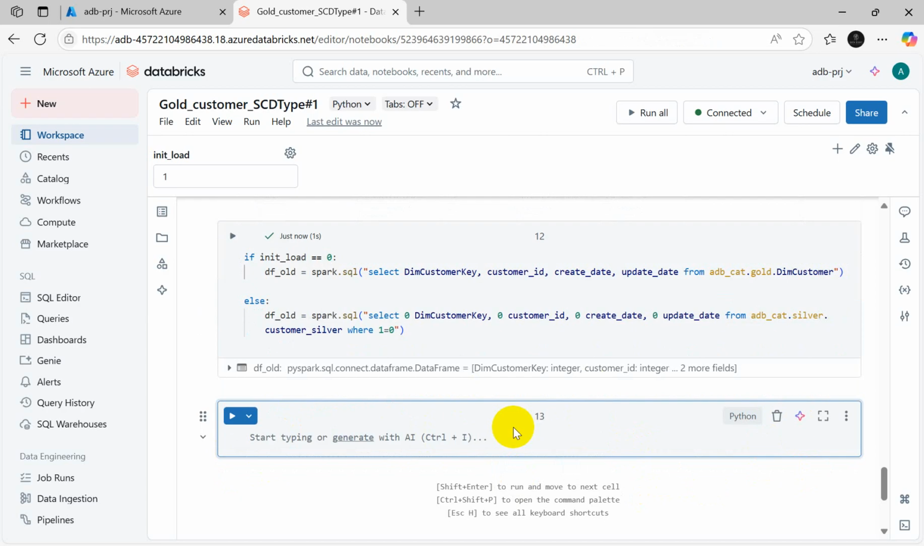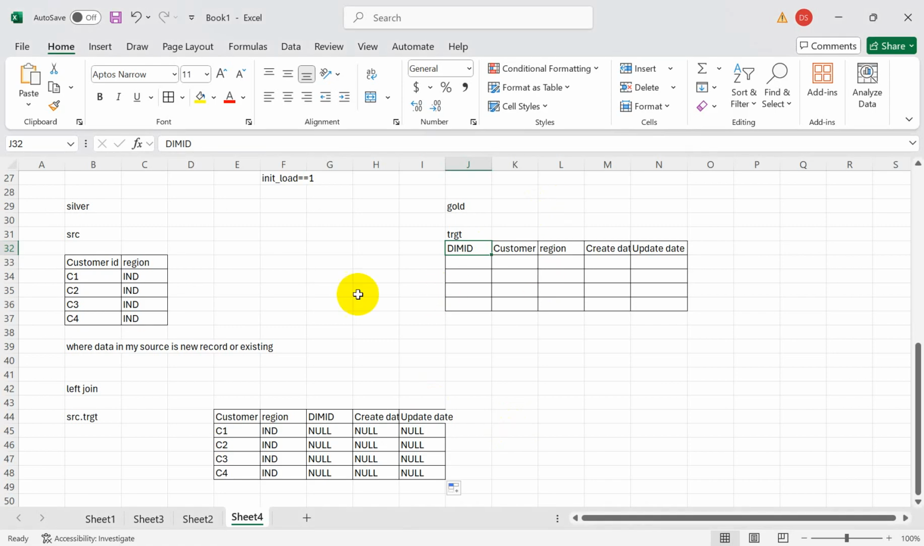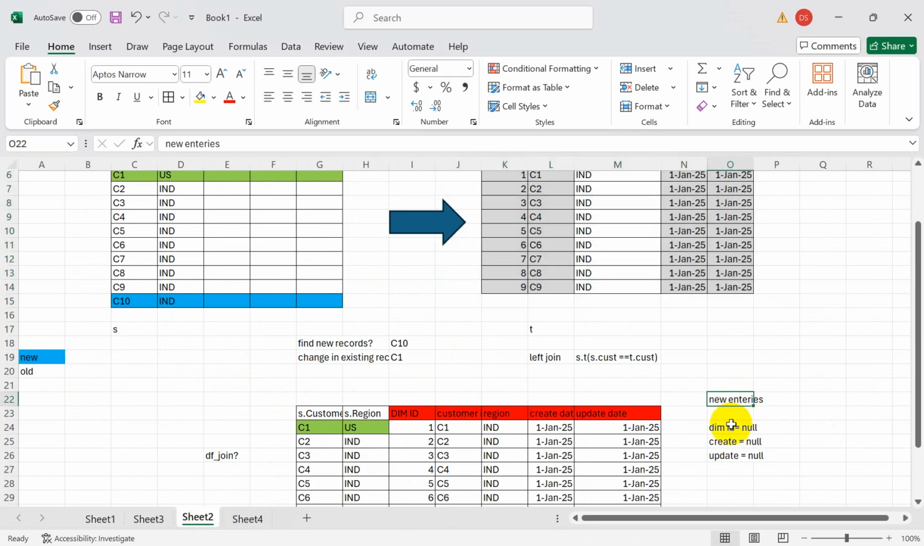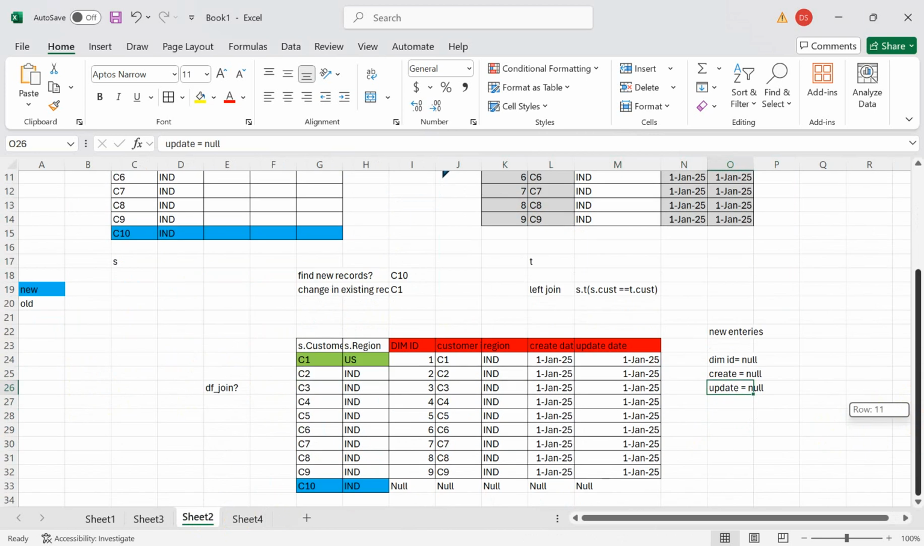Okay, and why is the pseudo table required? The pseudo table is required to perform this join condition. Why are we performing this join condition? Because we need to find out which one is the new record and which one is the old existing record. How to find the new record? If after the join, my dimension id, create date and update date come as null, then this will be my new record, right? If it is not null, then it is an existing record.